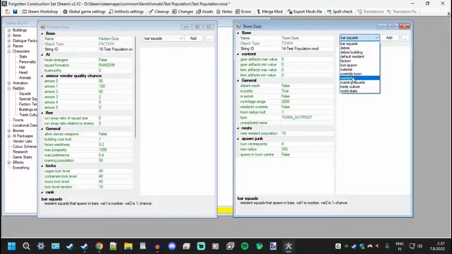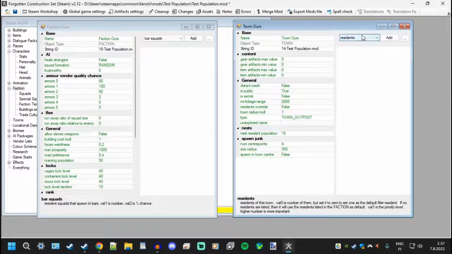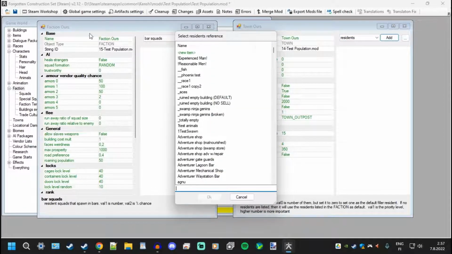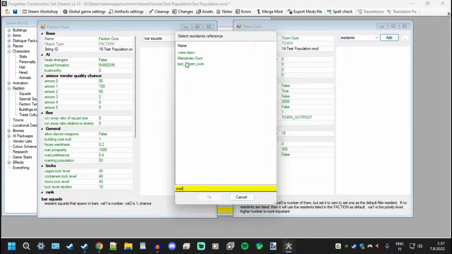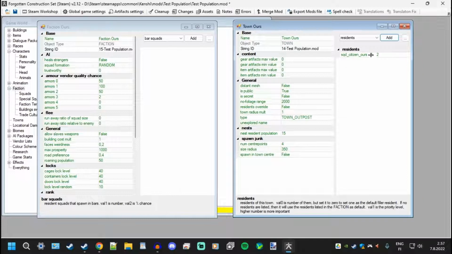So what we're gonna do here is get some residents into the town. So not the faction, but the town. And it's going to be these ones. And this is how many there are. And then the second one is priority level. So if there isn't any buildings for some squads to spawn into, then the ones with the higher priority are spawned rather than the lowest ones.